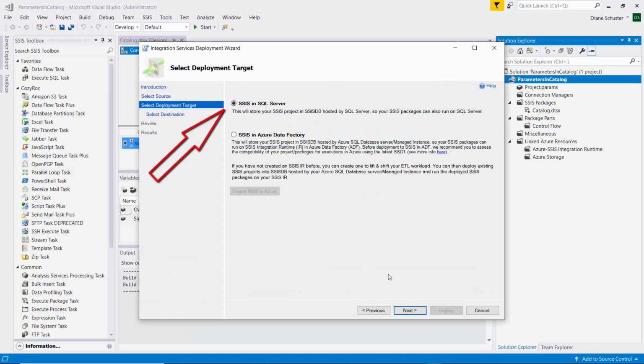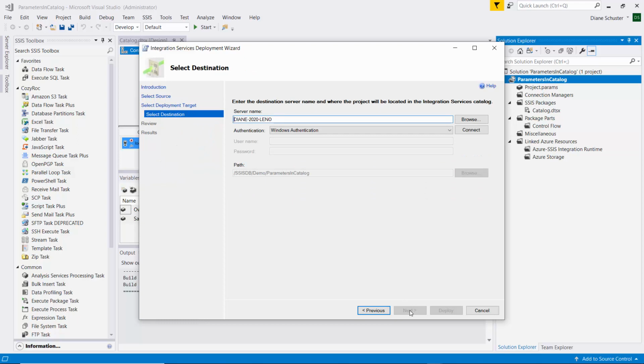I'll leave it set to SSIS in SQL Server for my environment. And then I typed in the name of my server the first time I did this. It remembers it from back then, but you can browse to find the name of your server or type it in. And then I'll just connect using Windows authentication.